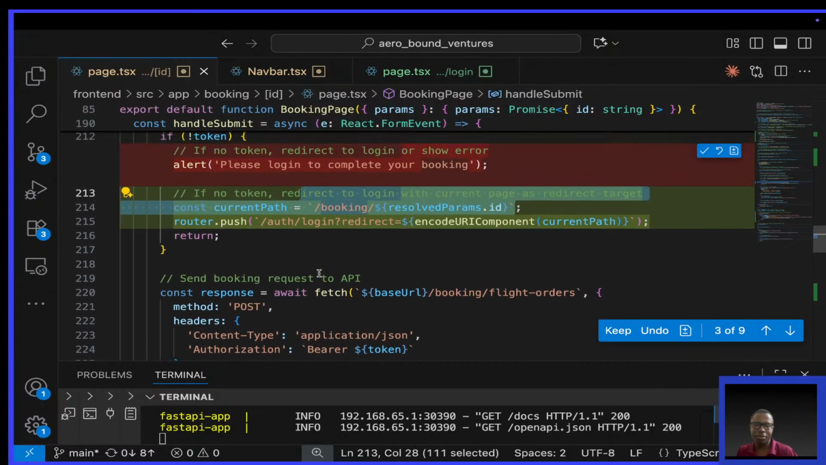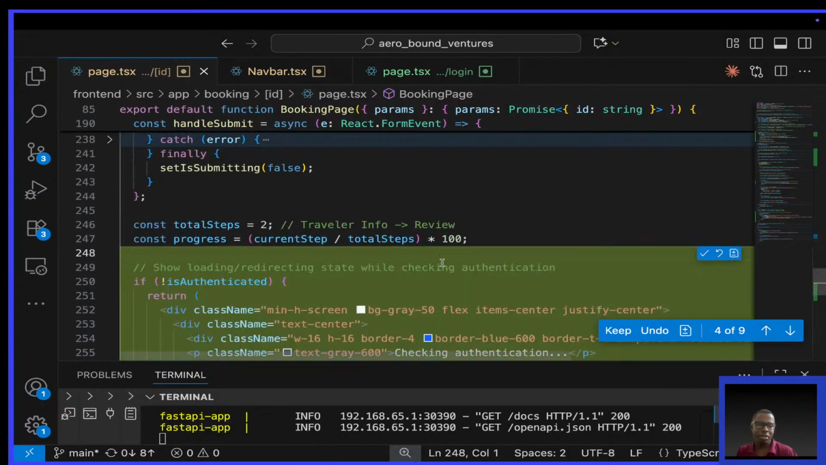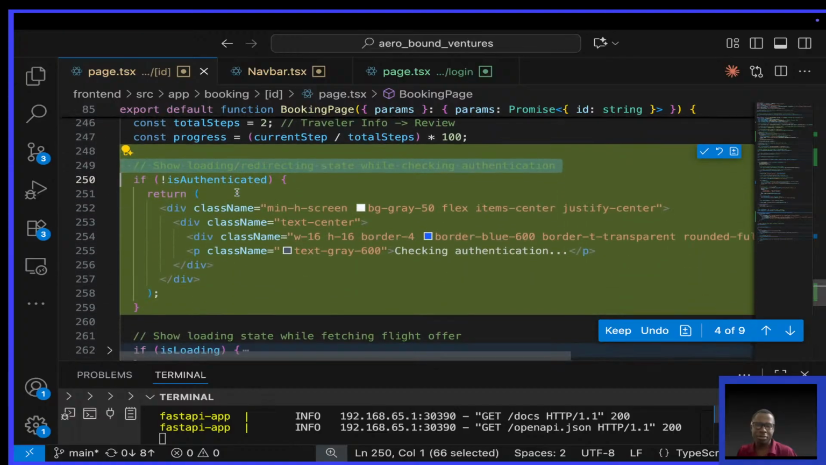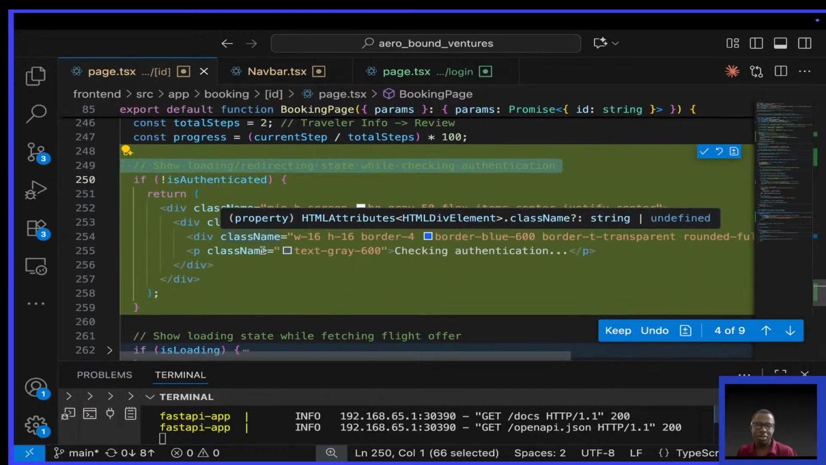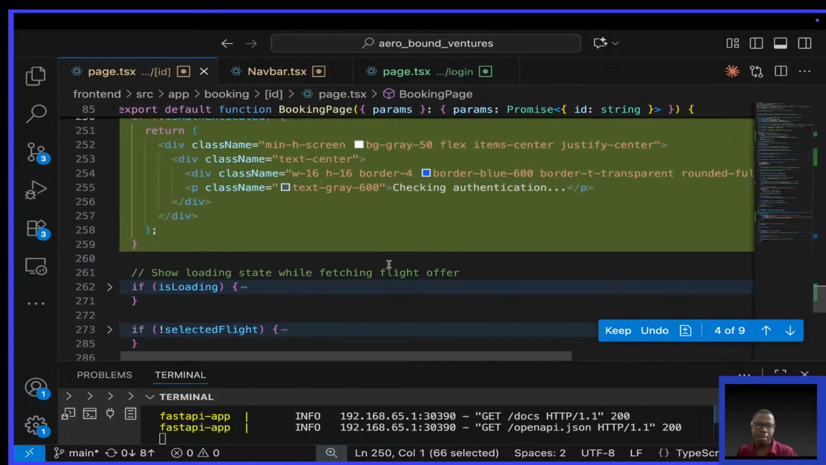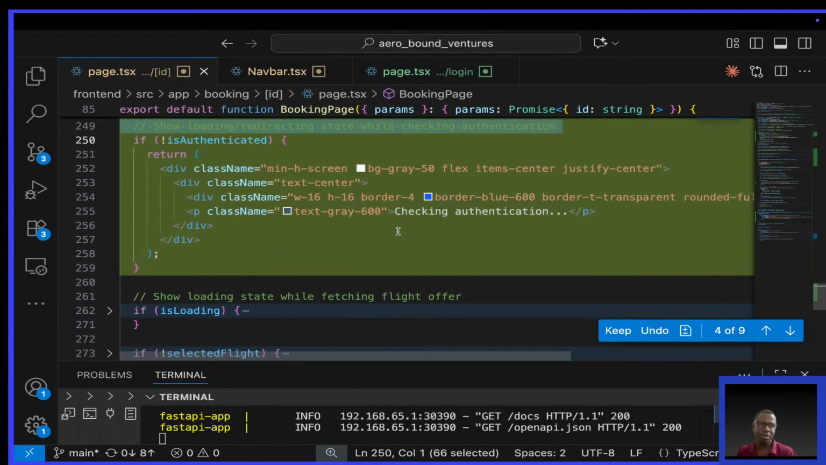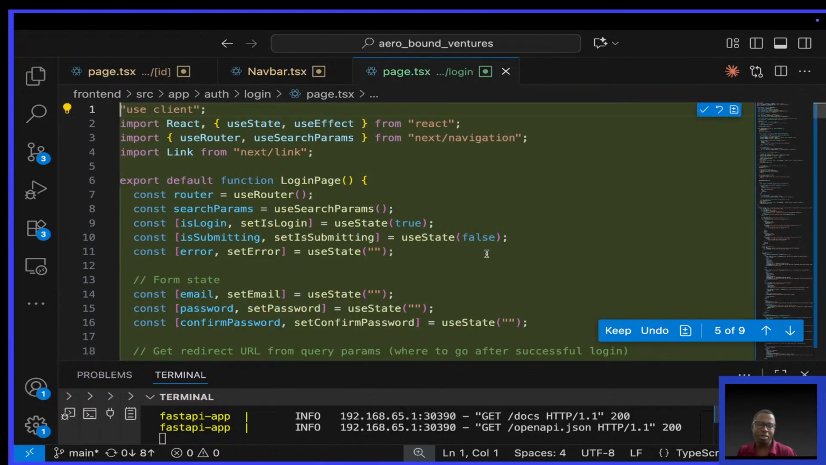So that when the login is successful, the redirection is brought back to this page. Let us see what next says. Show loading or redirecting while checking authentication. Where is this? So I don't want this to actually happen. This should not happen. I'm going to remove it.